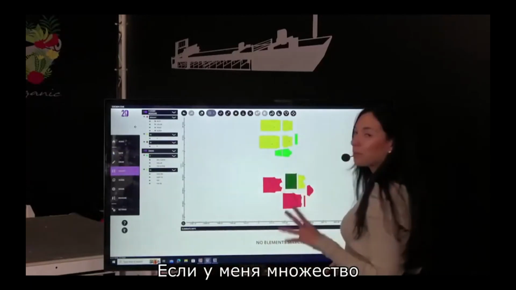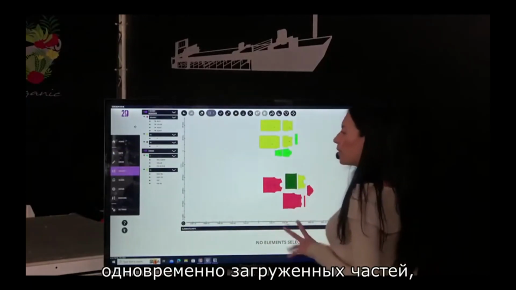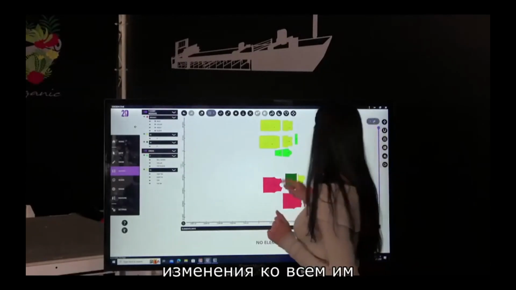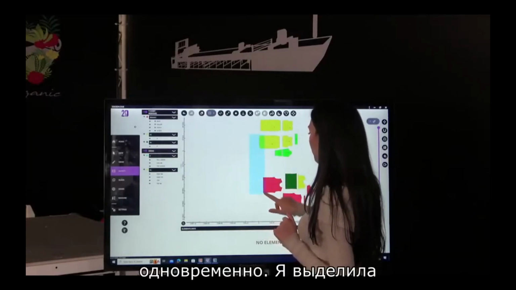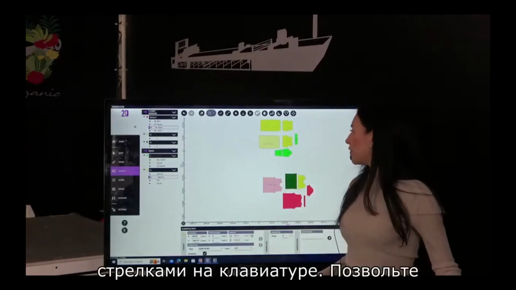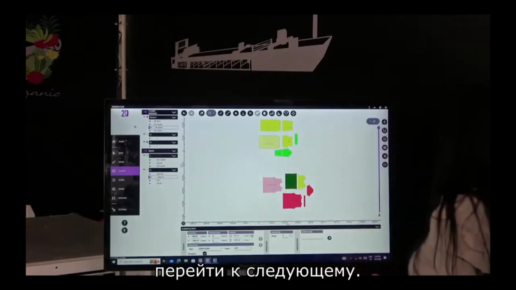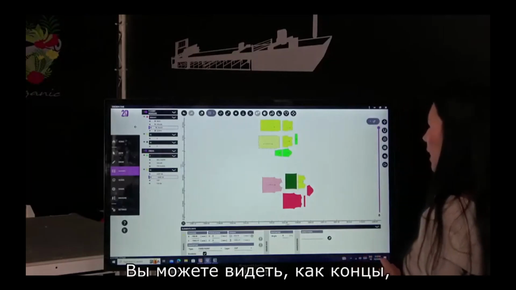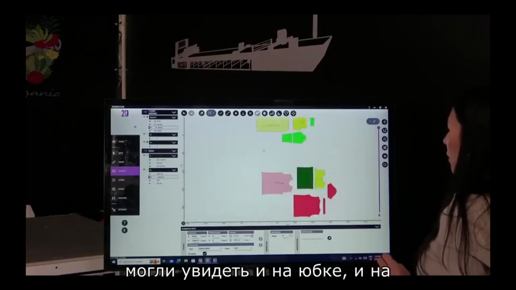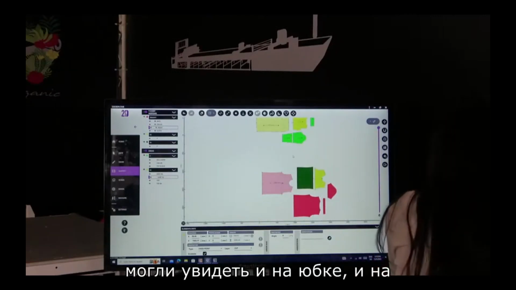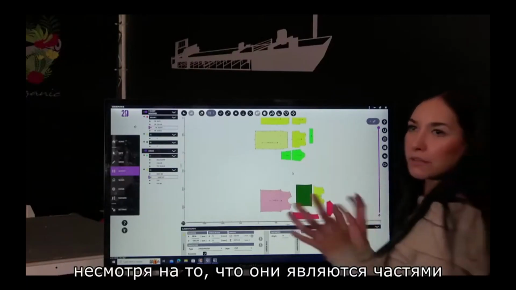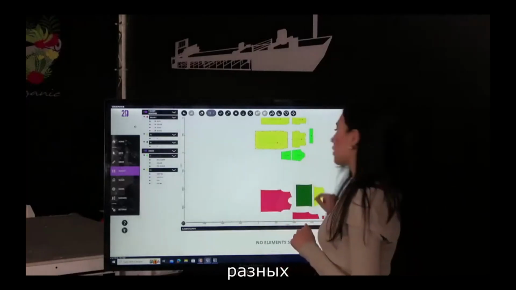Again, if I have multiple models uploaded at the same time, I can apply modifications to both of them simultaneously. So you can see that I've selected the hems, for example, moving with the arrows on my keyboard. Let me move over here. And you can see how the hems are being, I'll zoom in a little bit. So you can see both on my skirt and on my t-shirt, they're being modified at the same time, even if they're part of different models.